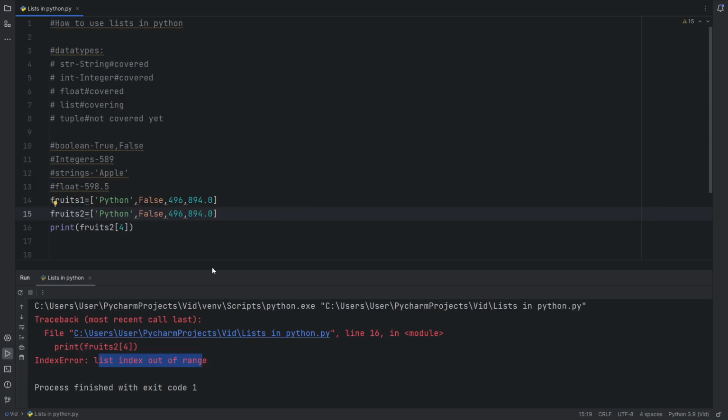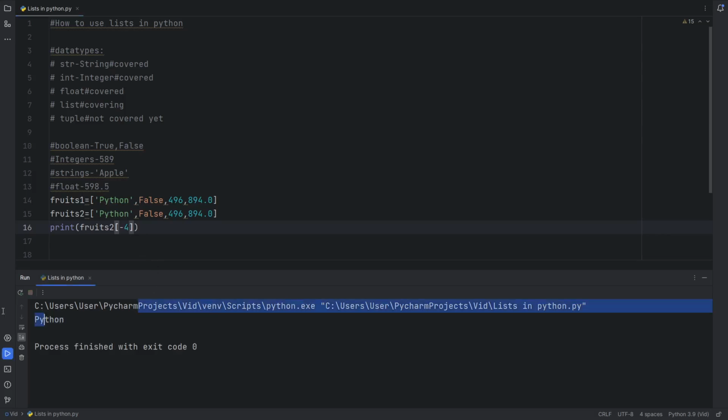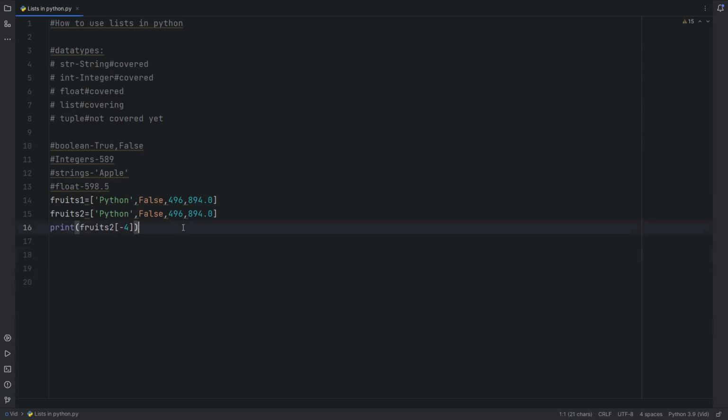Now let's change it back. What if I did -1? 0, -1. We're going to get this error, right? No, we're not, because this is -1, -2, -3, -4. It doesn't start from -0. Print this. There we go. 89.0 for -1, 496 for -2, false for -3, and finally -4. So now we all know how to use an index.